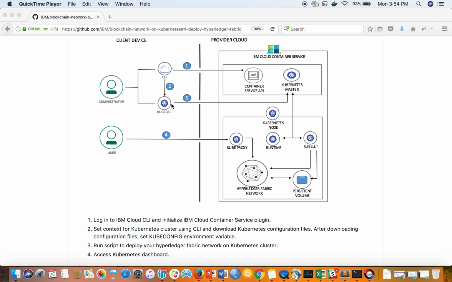Once we are set to run kubectl commands, this pattern provides scripts which automatically deploy your business network. You need to run that script to deploy your Hyperledger Fabric network. This script will in turn create a persistent volume. It will copy the data into the volume. It will generate all the required network artifacts, channel artifacts, etc.